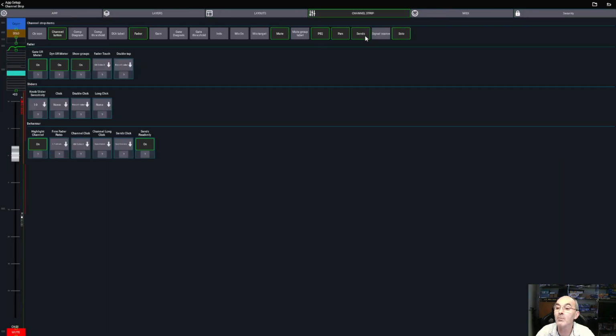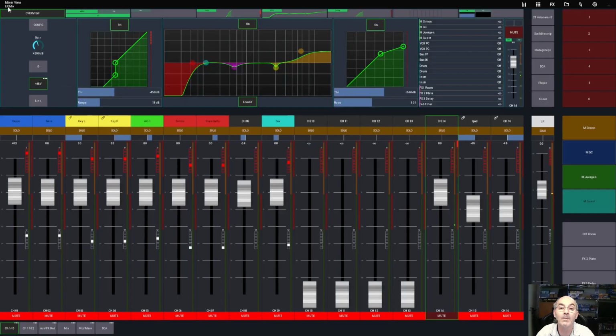Let's bring this back to what I had before. So these are the three elements: layouts, layers, and channel strip items. We are going to see the layouts for today.